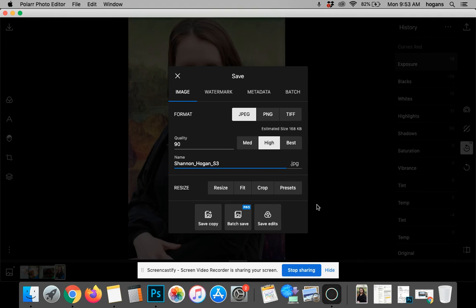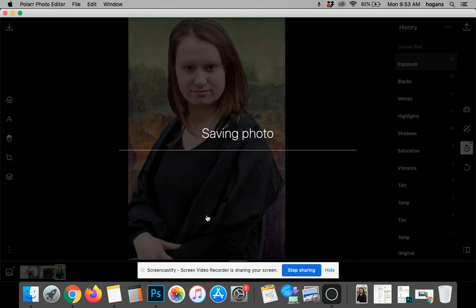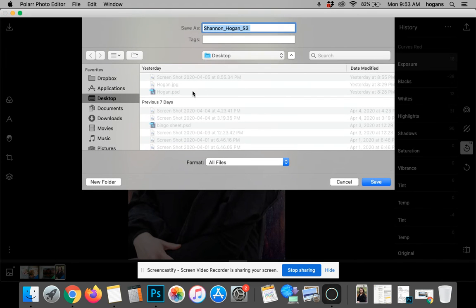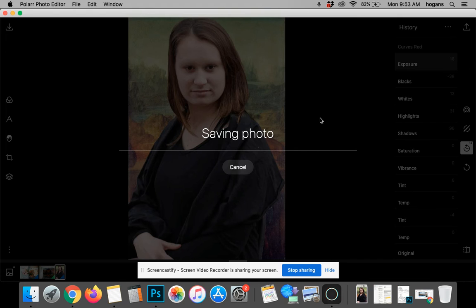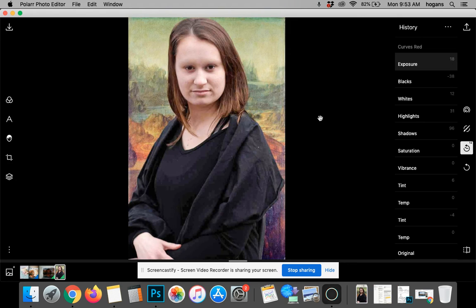And then you can save it wherever you want. I will save it to my desktop. Once you are done, you are going to upload that to Classroom. But what I'd like you to do before you close out of your photo, I want to look at your history. I want to see what you have done.